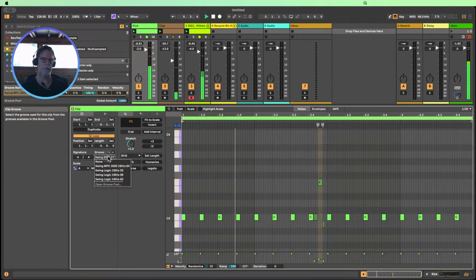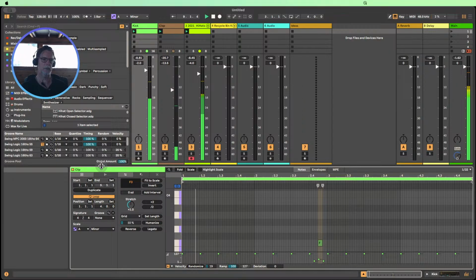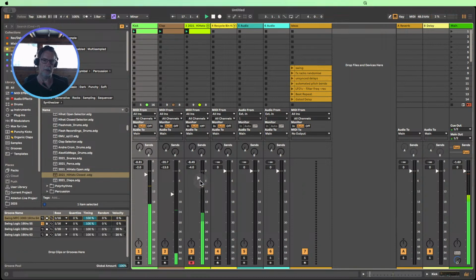So let's take it off. And I think if we look into here as well, no, it's just purely the timing. I was just thinking there was velocity on that groove as well, but there isn't. Nice. That was a happy accident there. We like those.